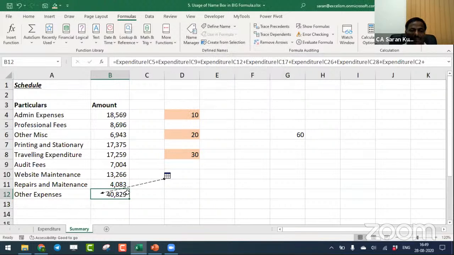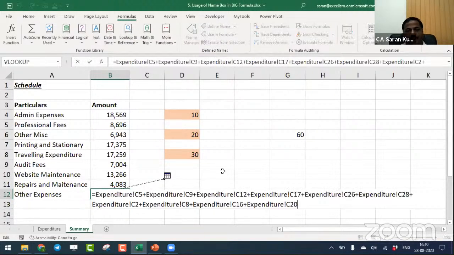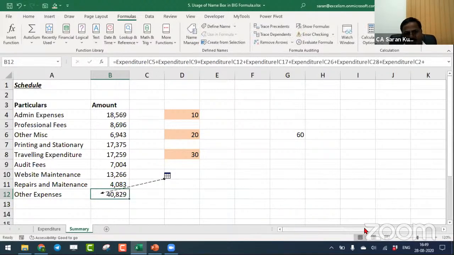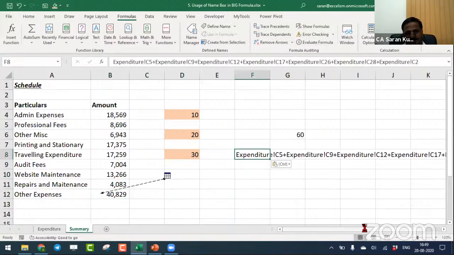So what I will be doing here, simple. Everyone please concentrate, the very important point. I'll simply copy this entire formula, Control C, I'll just paste here.